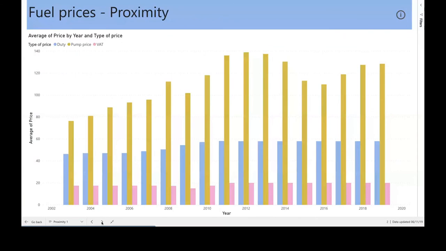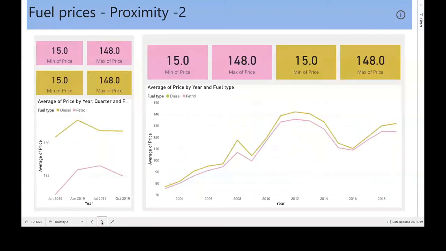So let me show you one example here. What we have here is we are adding an enclosure. This is one report page, but by having a bit of space between this block and this block, I am saying this is one group and that is another group. Adding this extra space helps me identify that. And then I added grouping: a little bit of background around this set of visuals, and then another background over here.